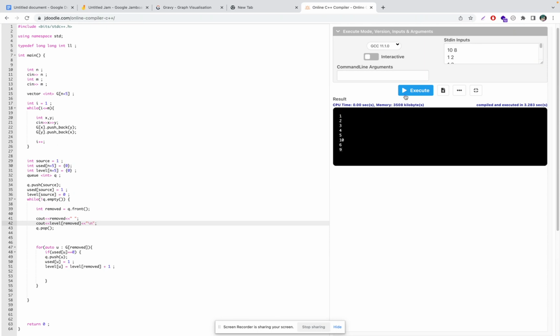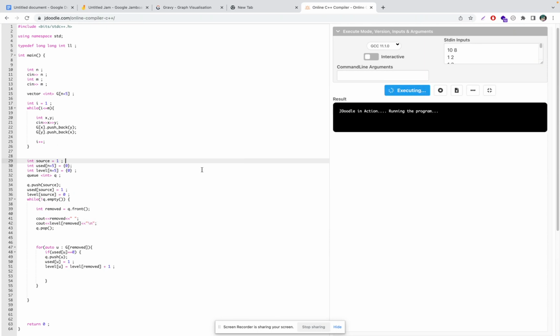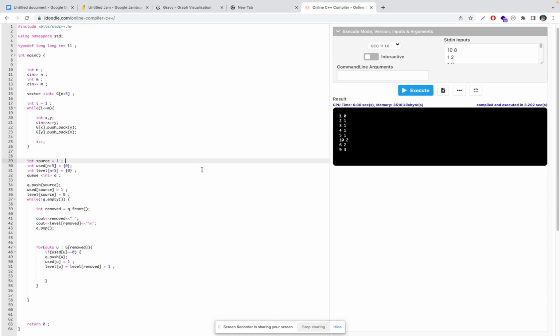So guys, now things are pretty much clear. I will add the link to the code, the example and everything in the description. So you guys don't need to worry. Node number 1 has level 0, nodes 2, 3, 4, 5 have level 1, then nodes 10 and 6 have level 2, then node 9 has level 3. See guys, how interesting is this? All the nodes got printed level wise. First all nodes with level 0, then 1, then 2, then 3.